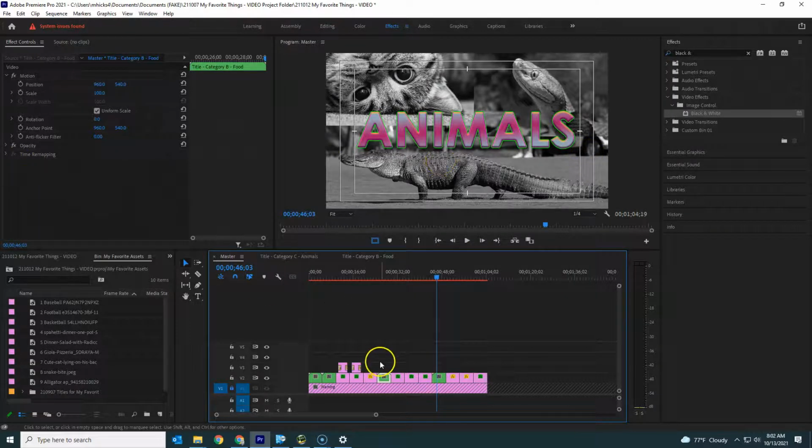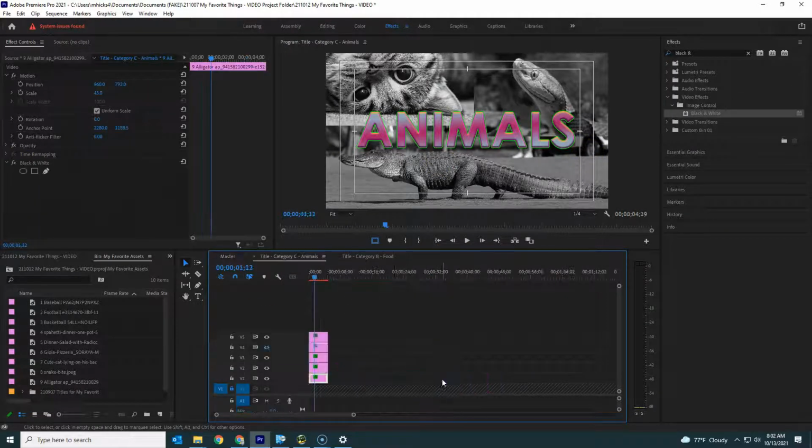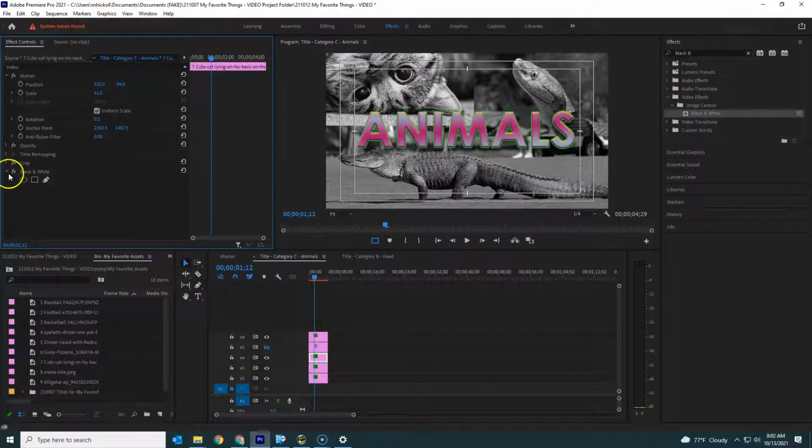So we've got the crop tool, crop effect. When I click on one of these pictures right here, you can see that I've got the crop and the black and white both in effect. So something to think about.